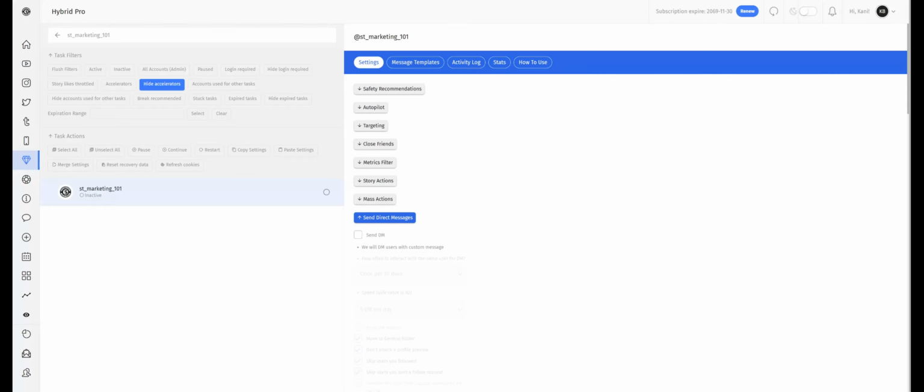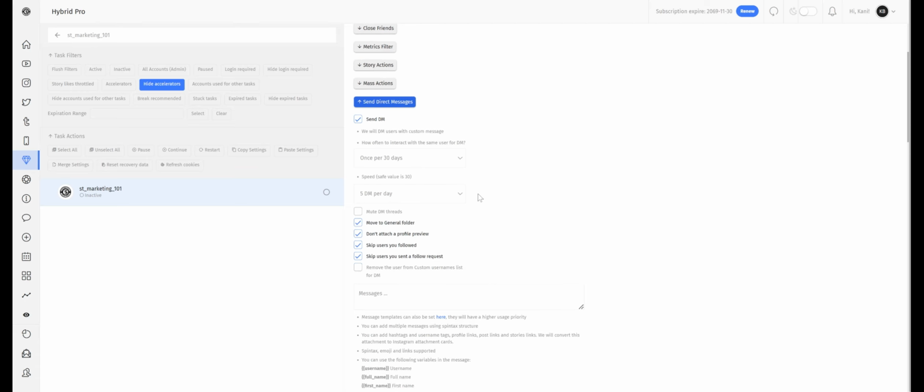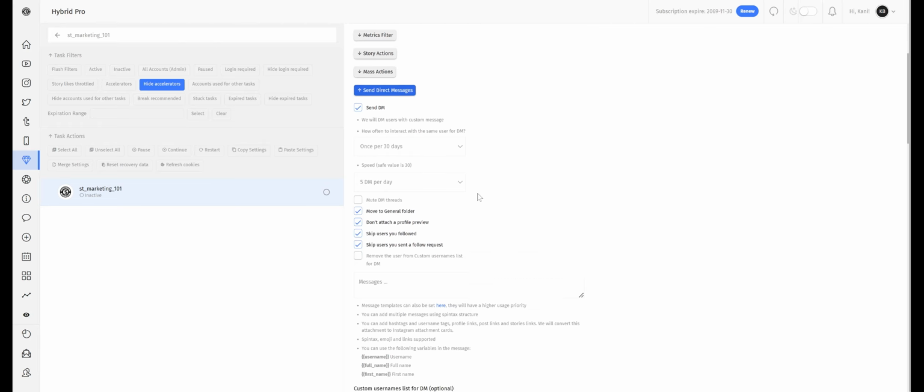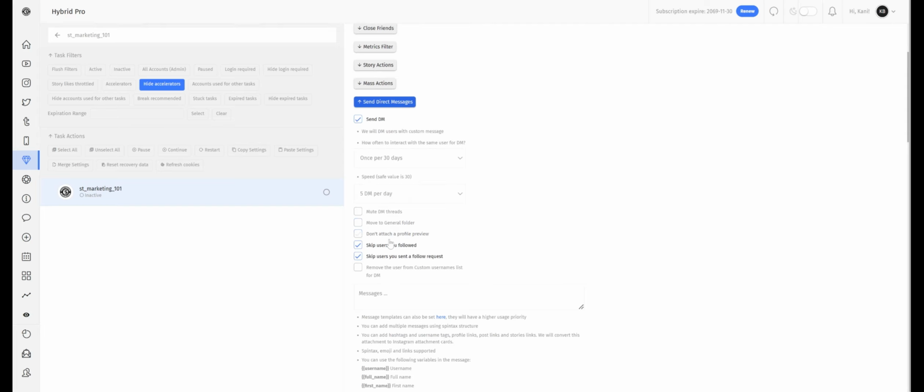1. Enabling the Send DM feature. The first step is to enable the Send DM option. Once activated, the system will automatically send messages to users based on your defined settings. This is perfect for engaging with your audience, promoting content, or generating leads. You'll notice a drop-down menu under the section, How often to interact with the same user for DM. This setting prevents spamming and ensures natural interaction. You can set it from once per day to once per 30 days, or even longer.